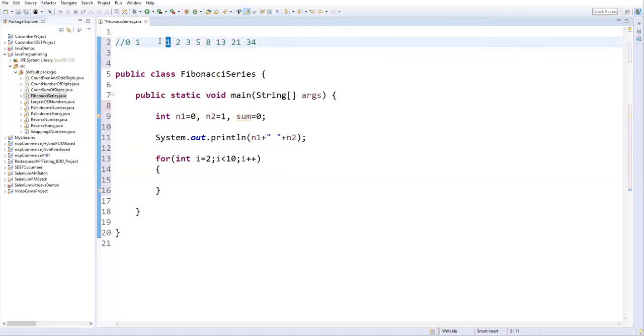So how will we get this one? If I add 0 plus 1, then you will get 1. So here 0 and 1 are initialized in n1 and n2. So here I'll say n1 plus n2, right? And this will be stored inside a variable called sum. So now this is the first Fibonacci number. So what is the value of this? Because n1 is 0, n2 is 1, so 0 plus 1, 1. So the first Fibonacci number will be 1.